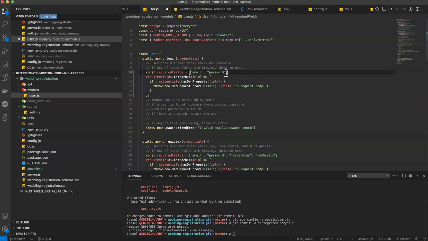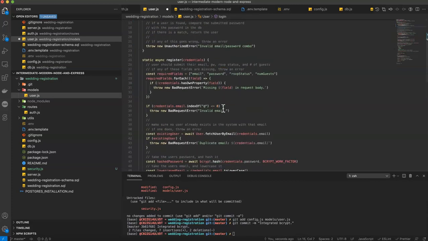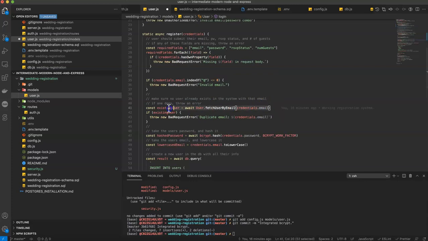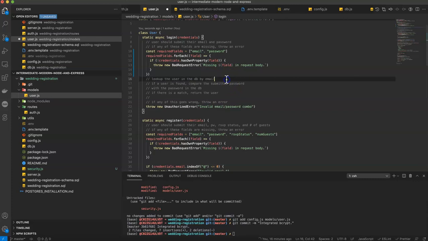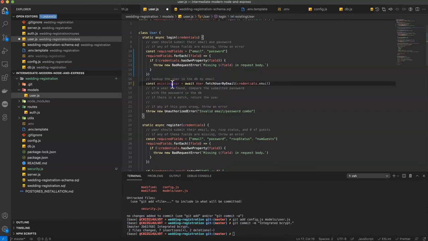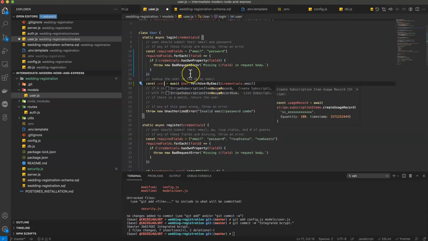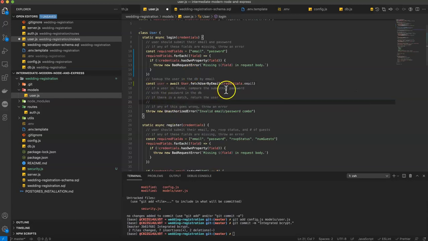Right? Looks good. Okay. And now we need to look up the user in the database by email. We've done this one before already too, right? Const existing user, something like that. Cool. So I'm just going to take that here. Great. And I'm just going to say user instead of existing user, but that seems to be working fine. Now, what we're doing here is if a user is found, compare the submitted password with the password in the DB. If there is a match, return the user.